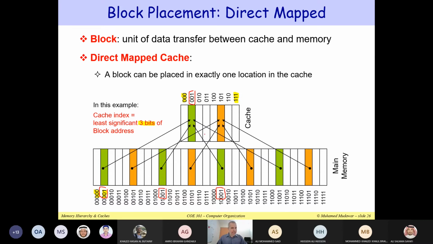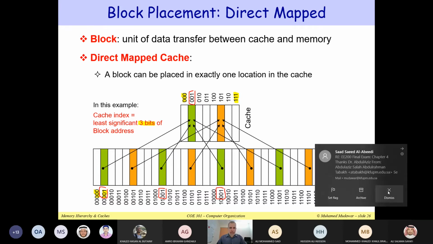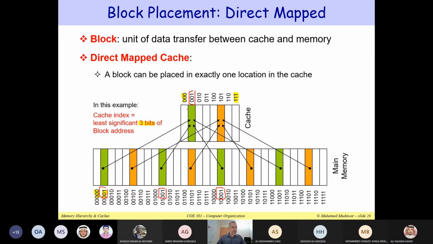Of course, the cache has to have extra information: the tags. The tags will indicate which block in memory is stored inside the cache. If there is a cache miss, you send the block address to the main memory, and the main memory transfers the block, and the block will be mapped and stored at a specific index inside the cache. So we extract the cache index, which will be the least significant 3 bits of the block address.